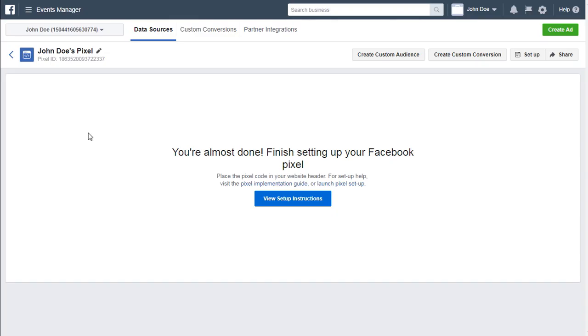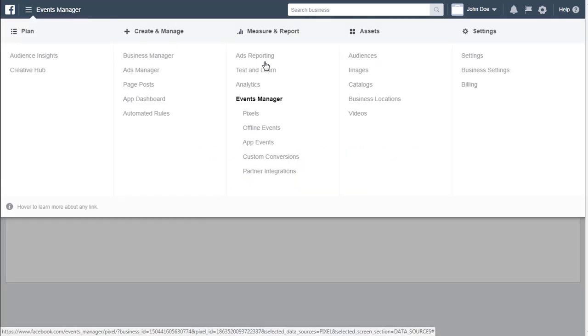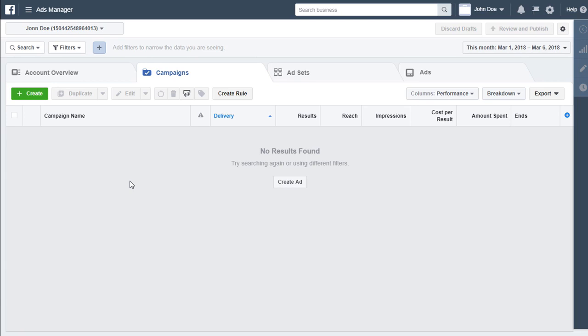Once you have installed a pixel on your website, the next step is to create your first ad. To do that, click on this button and click on Ads Manager. You will then be brought to the main interface of Ads Manager, and here are four tabs available. The first is Account Overview, which gives you an overview and analytics of the ad accounts you have, and the second tab is Campaign. The third tab is Ad Sets. The fourth tab is Ads.